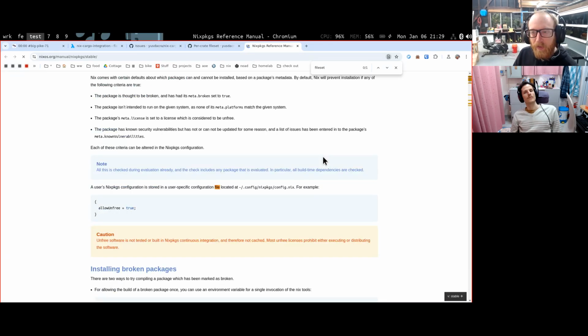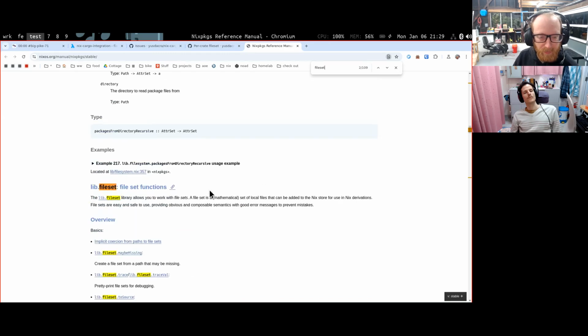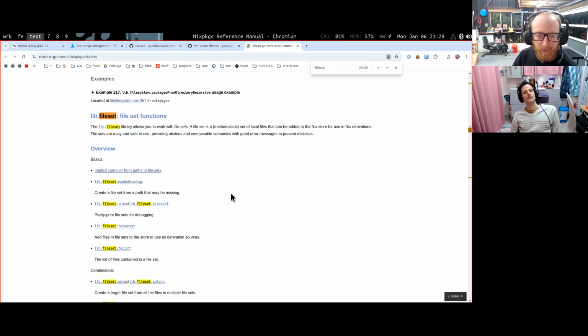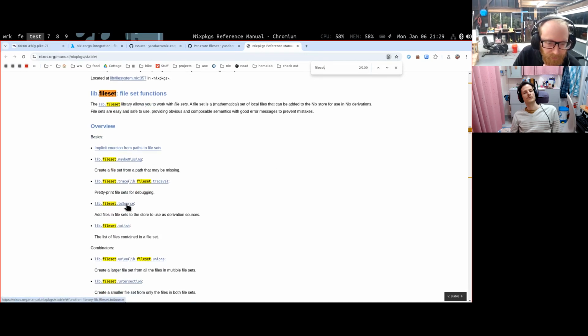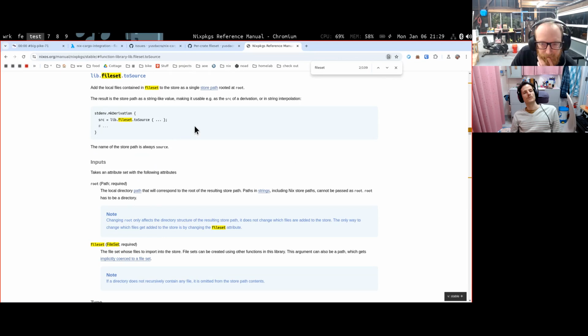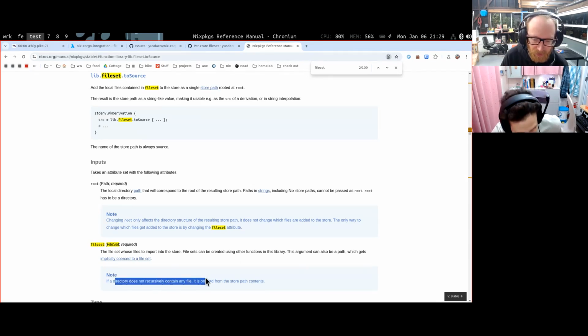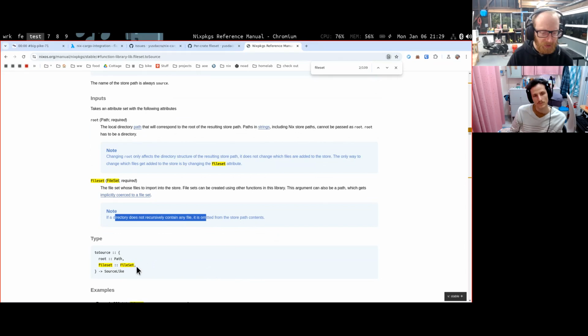File set. The def files. toSource. root and files. The directory does not recursively contain any file. It's omitted from. So yeah, I don't think I even understand this API.